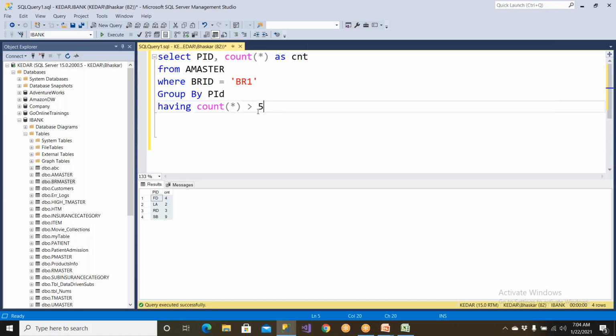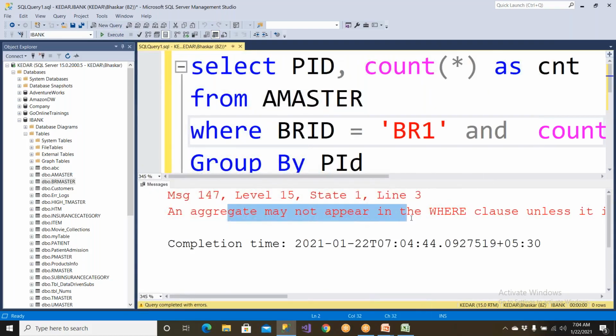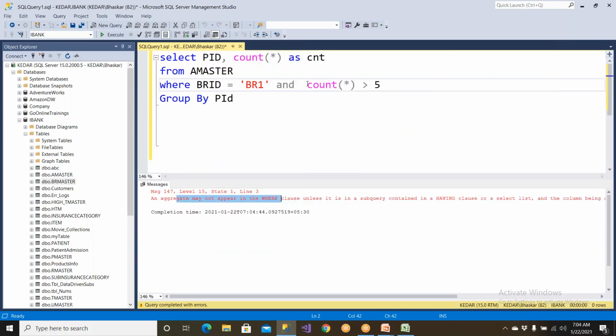So if that is the case, you need to apply having count greater than 5. You're able to get the data. But instead of using the having clause, if you wanted to filter, you can also use the where clause. If you write like this, then the where clause will give you an error. See, now: an aggregate may not appear in the where clause. If you write like this, it is not going to work.